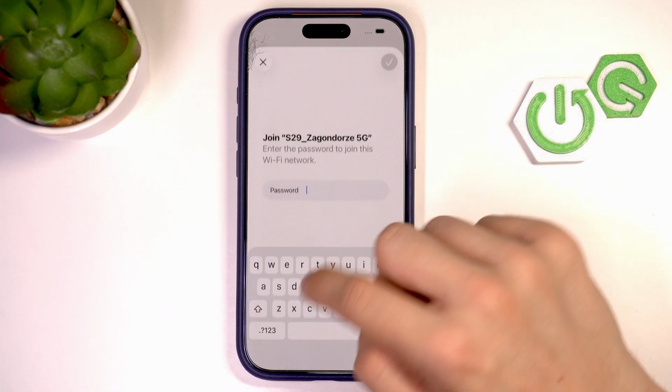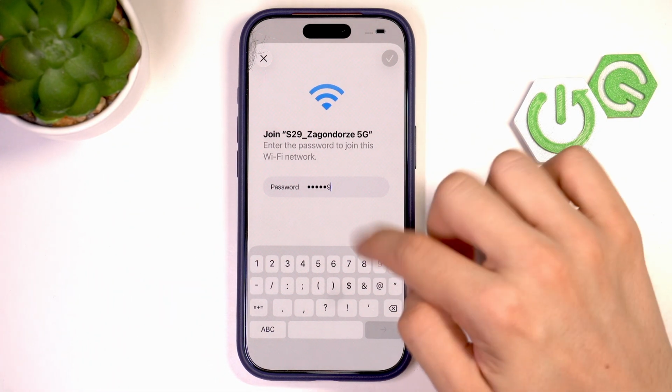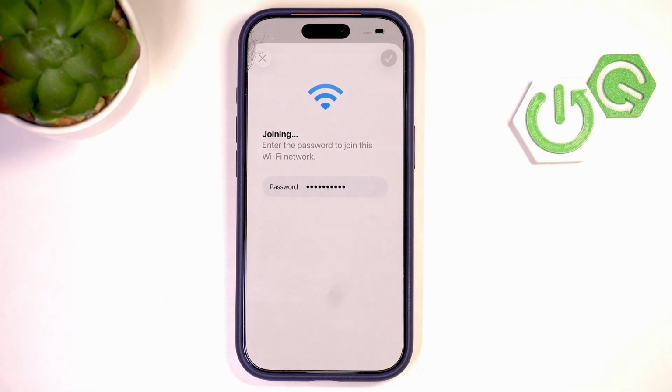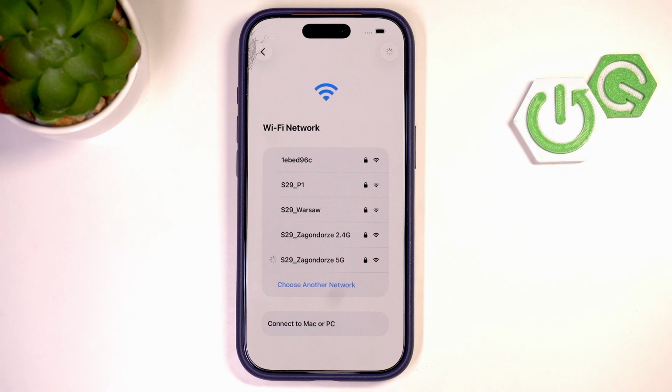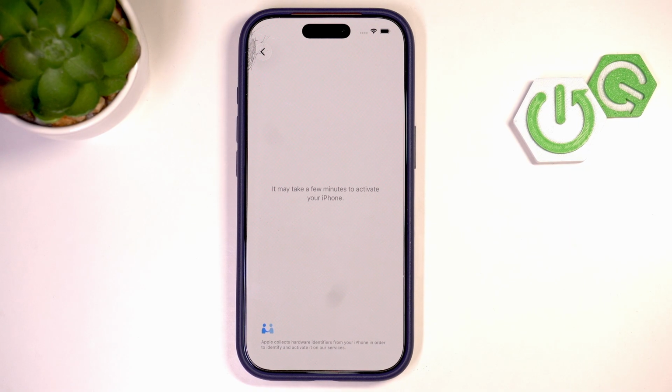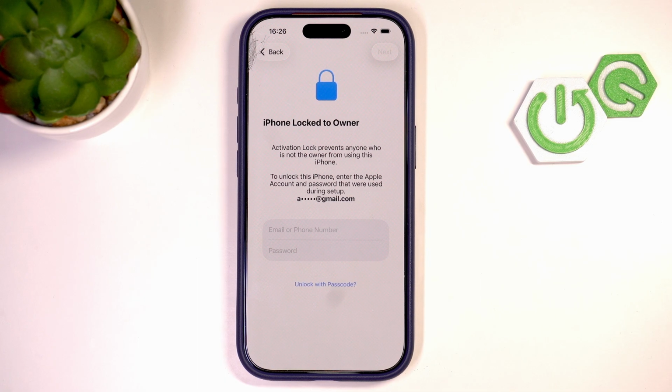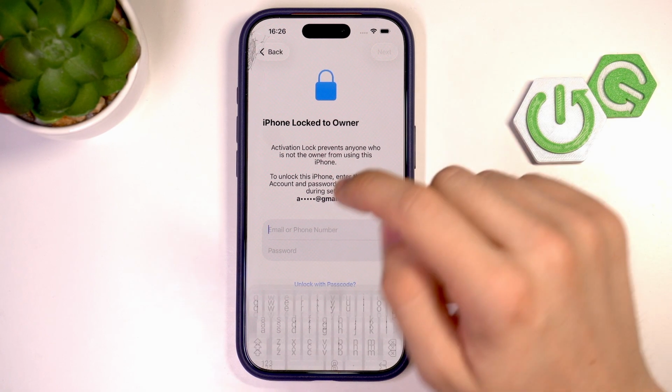I'll show you that once I connect to the Wi-Fi network. It will stumble across a problem during activation that I will need to resolve by entering the credentials for the previously signed in Apple account. As you can see, there it is. I need to enter the email.